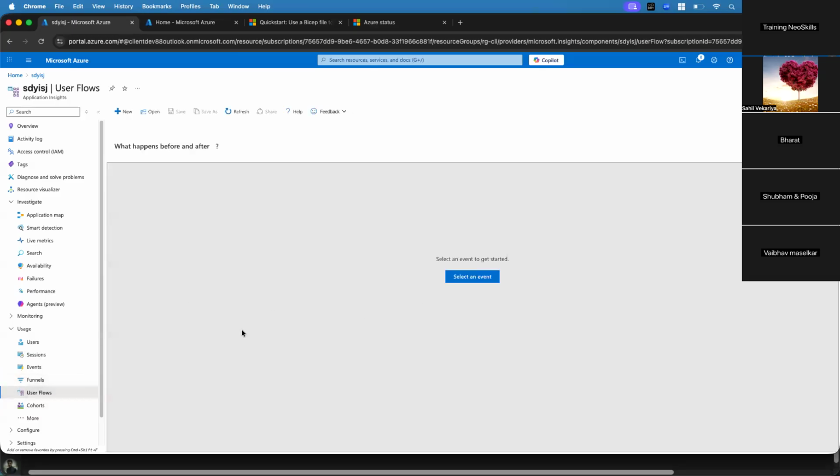User flow is something like this: suppose you have a web application. So this is my web application. Now, in that web application, there are multiple categories. So how is the flow going? Let's say 90% is going to the women's category and 10% going to the men's category. After that, it will divide.